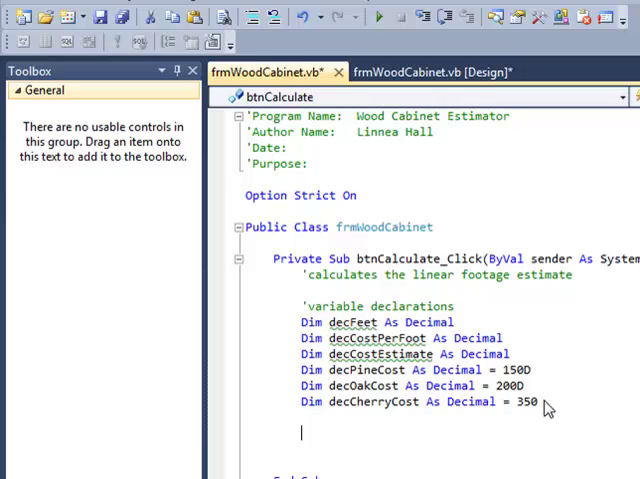Think about every line of code you're writing. Why are we doing it? Oops, I should have a D. Why are we doing that this way? Why are we putting the D? Why are we saying decimal? Why are we calling it decCherryCost? Why are we doing each line of code? Because when we do this, it's giving you all the answers.